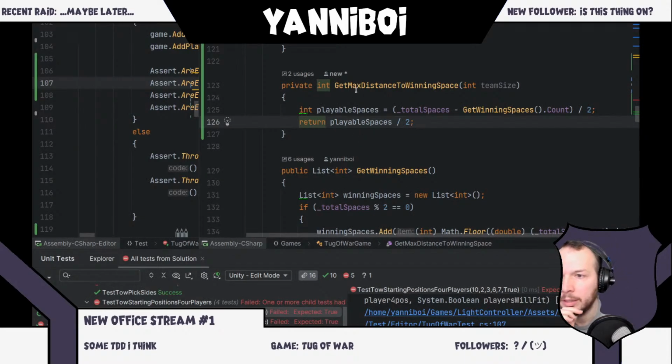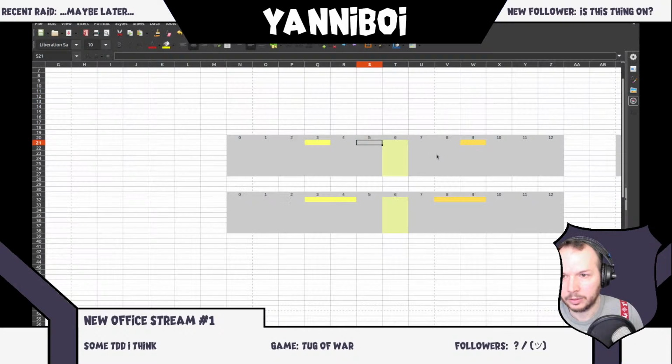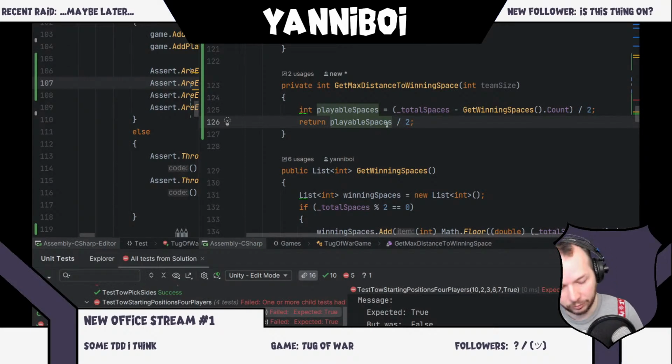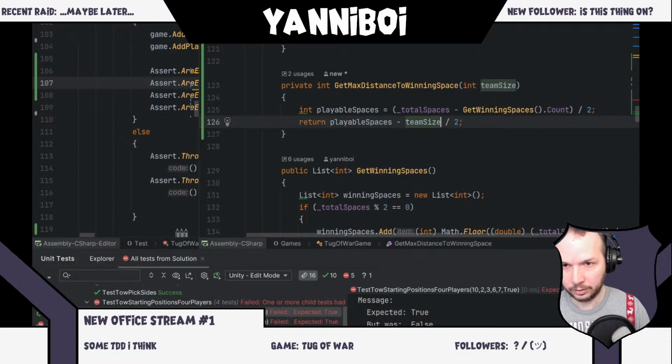So that would mean total spaces minus winning spaces divided by 2, and then playable spaces. No, because that gives us, what number is that? No, this is right. So playable spaces minus team size divided by 2, but I need to round that up.